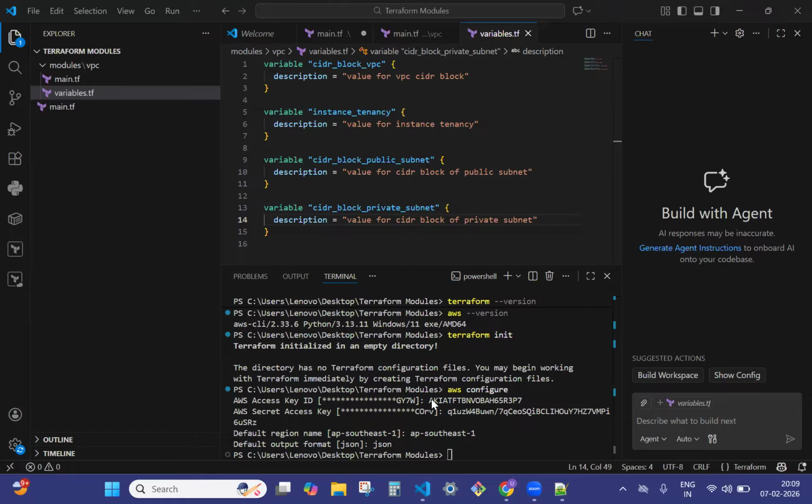The third file is outputs.tf. Outputs.tf.